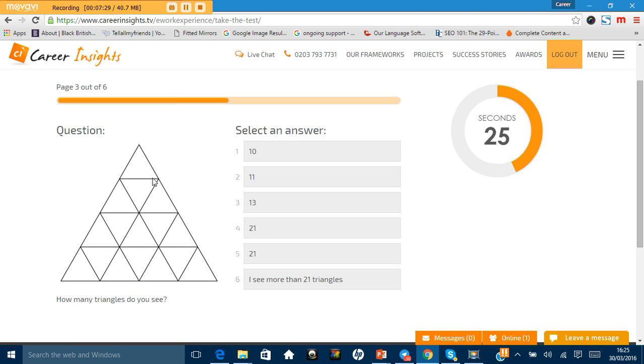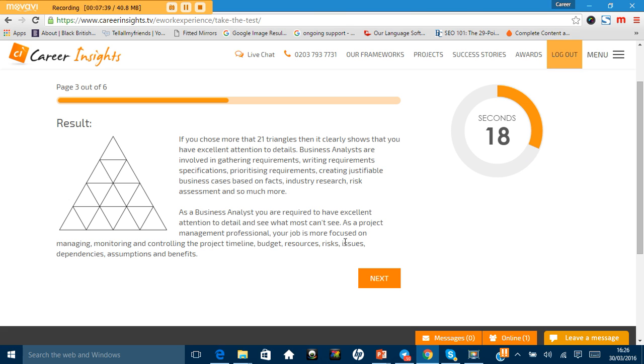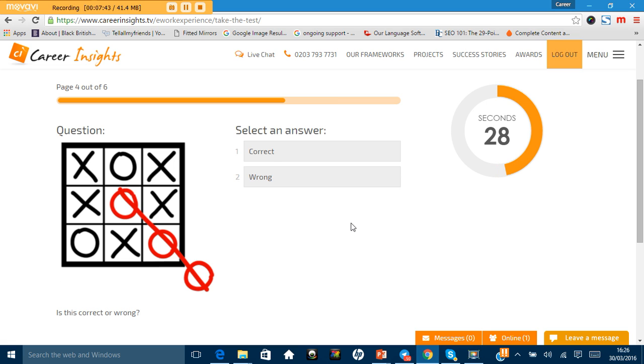Over here it says, how many triangles do you see? I see more than 21 triangles. So I click on here, and it also tells me a lot more about myself and what role suits me best as a result of that. Select an answer. Is this correct or wrong? Well, I actually think that it's correct.